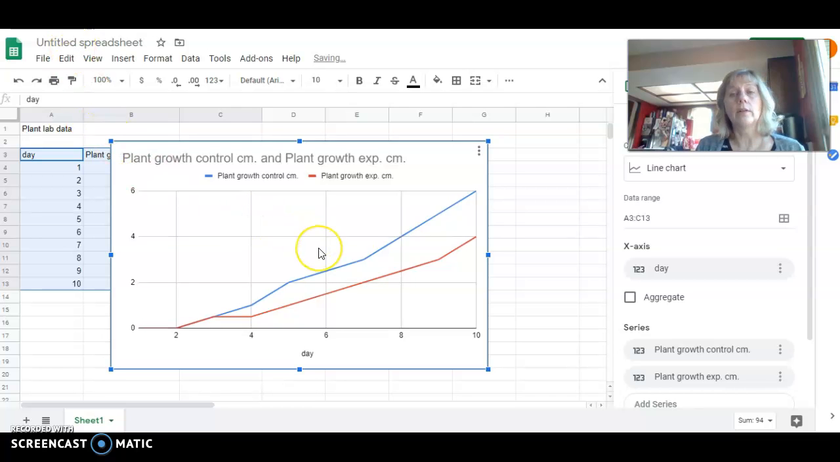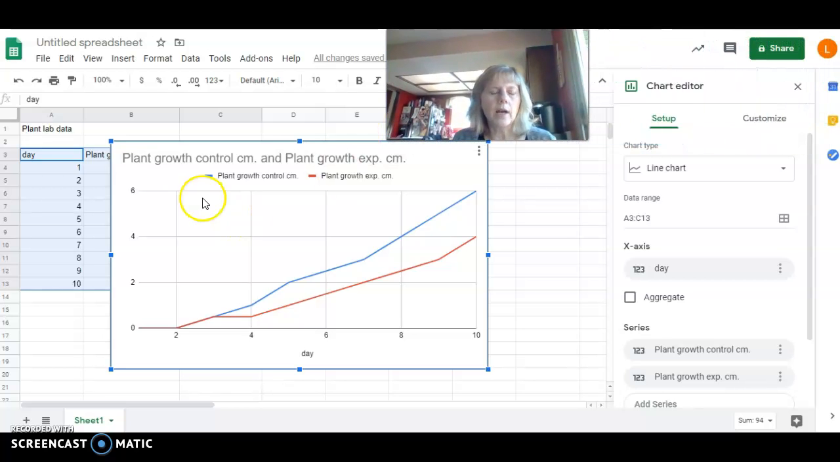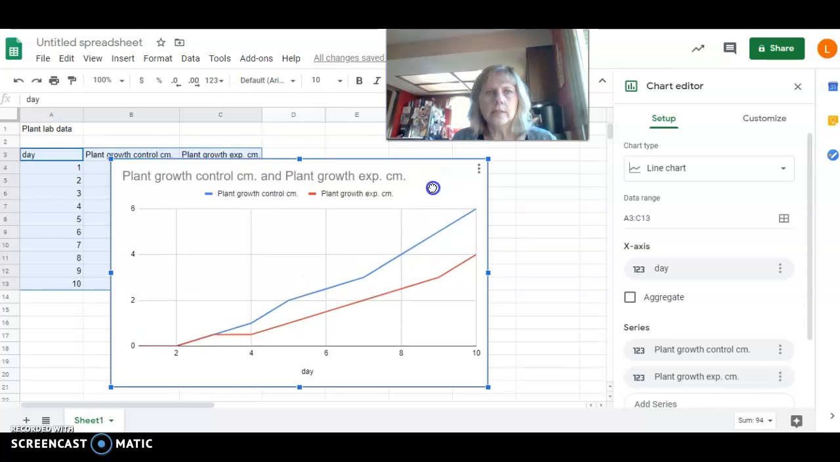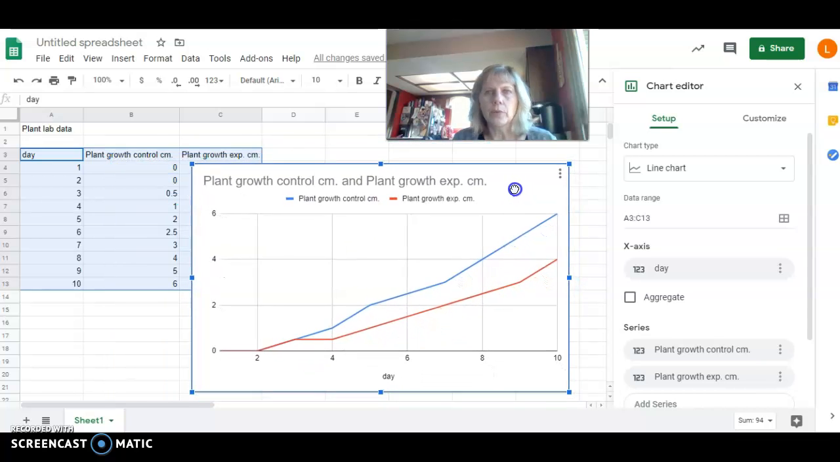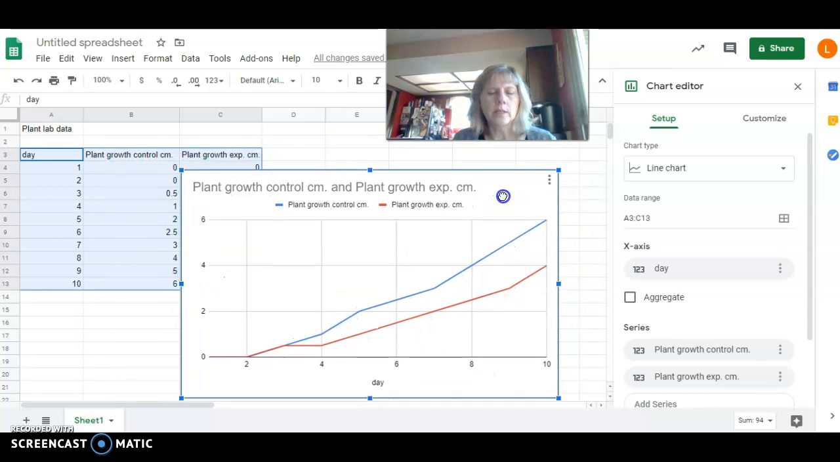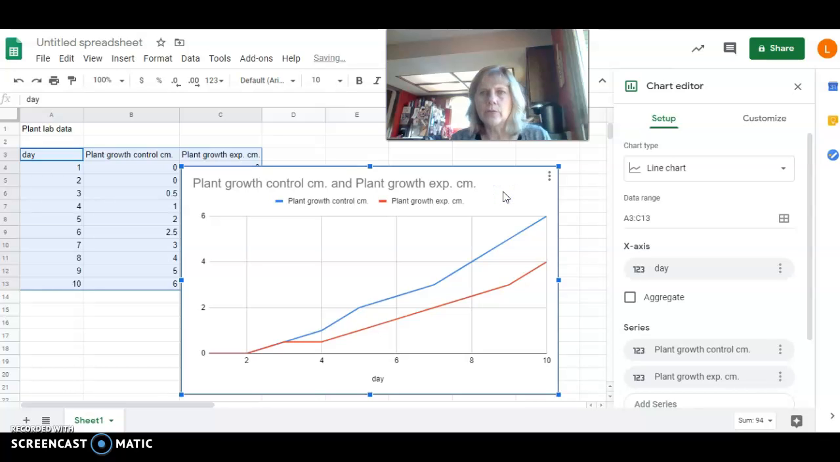There we go. Thought it went away. All right, I'm going to move this out of the way. So you'll notice it automatically defaulted to a line chart, which is awesome, because that makes the most sense for what we're doing here. I can move this around so I can see my data table if I want to.